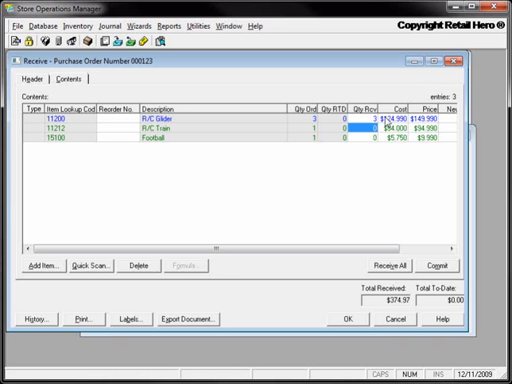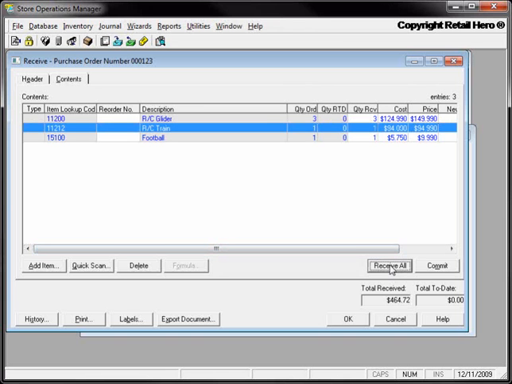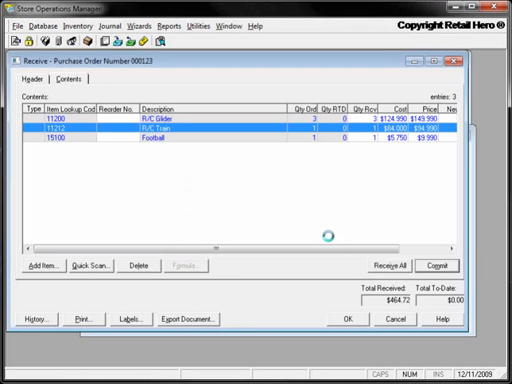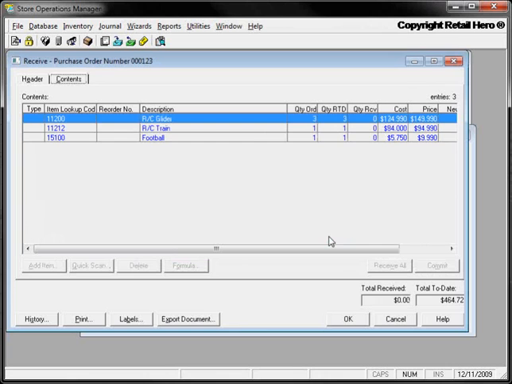Notice that the font will go blue when the quantity being received satisfies the quantity ordered. If this is a long list of items and all have been received, you may click the Receive All button to save time. This will not make any changes to inventory. When ready to commit inventory quantities to the database, click on Commit. You will be prompted to confirm this action. If all items were received, the purchase order will be closed.